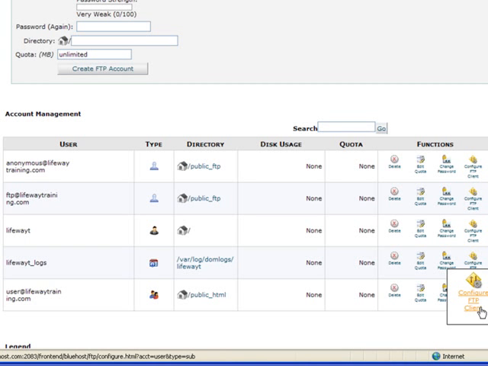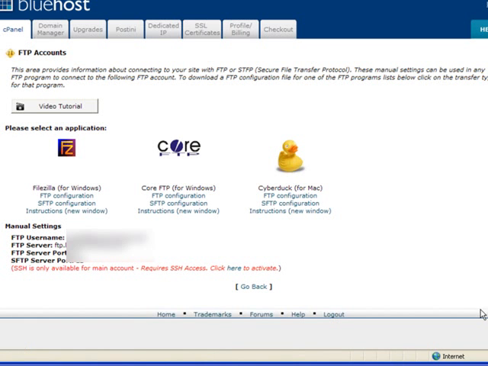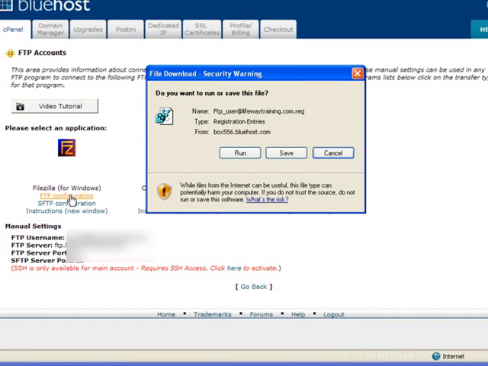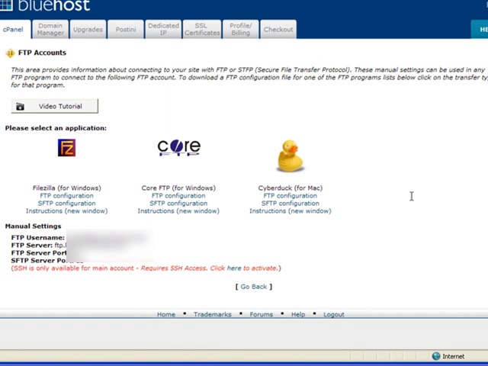You can take their advice. You can watch a video tutorial. You can get this link to FileZilla. It'll tell you what the manual settings are. If you click FTP configuration and then save or run this, it'll instantly add that directly to your FTP client, so you don't have to worry about it. I like that they have CyberDuck there too, because we do have a lot of Mac users who listen to these classes.